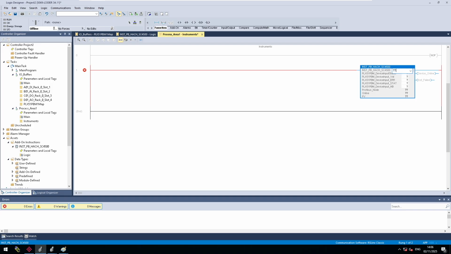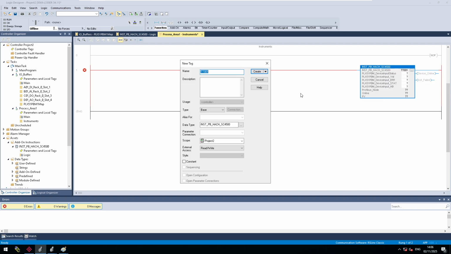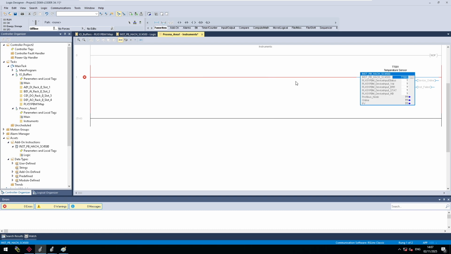So I'm just going to put in there TT001, and then right click new and give the instrument a name. So mine's a temperature instrument. So I'm just going to put temperature sensor, and I'm just going to put the tag again just in front of it and create. So we can see the description above now with the new tag.